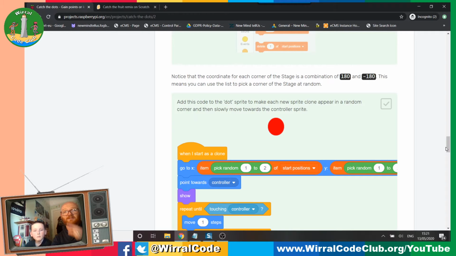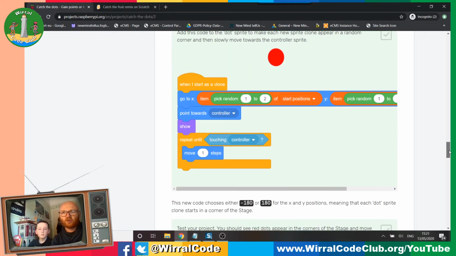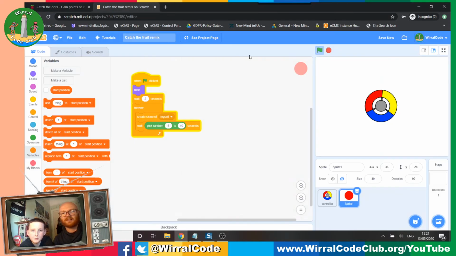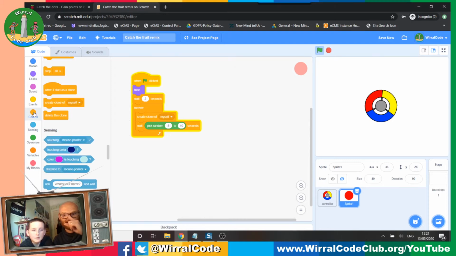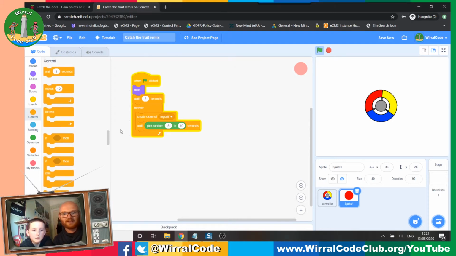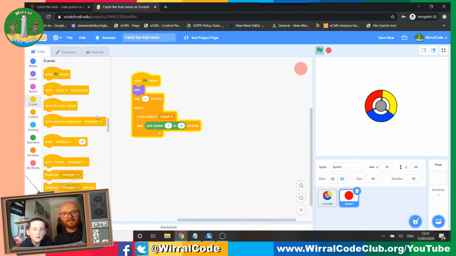All right, so add this code to your dot sprite. So do you want to get the dot sprite up, John? This is the dot. All right, so we've selected the dot sprite in the bottom right hand corner, and we can see that because it's highlighted in blue. And we've selected it because we want to add code to it.